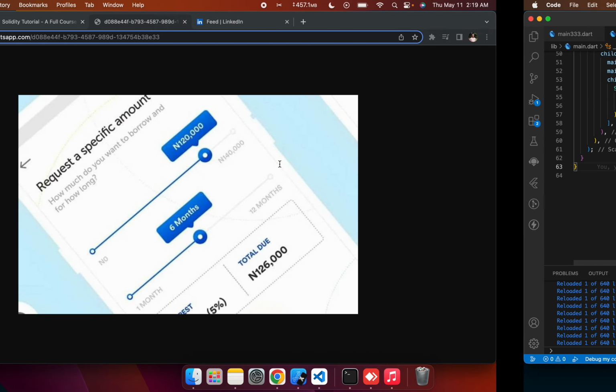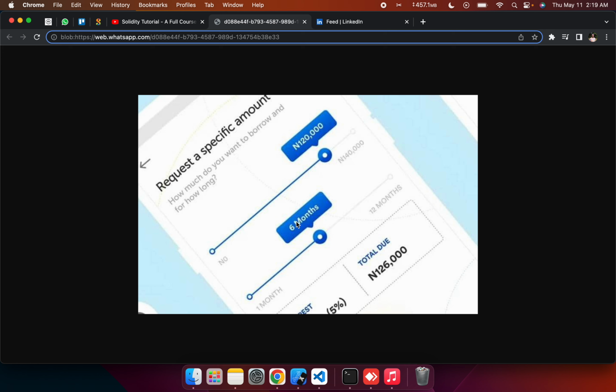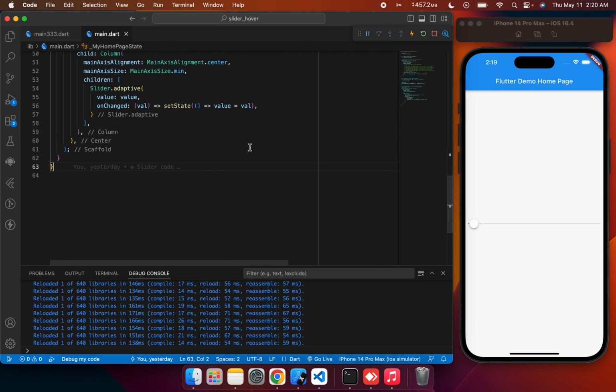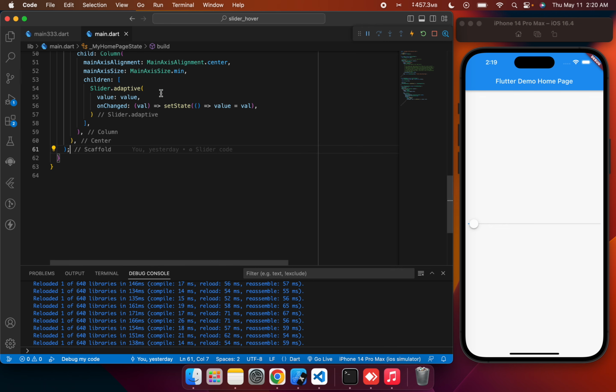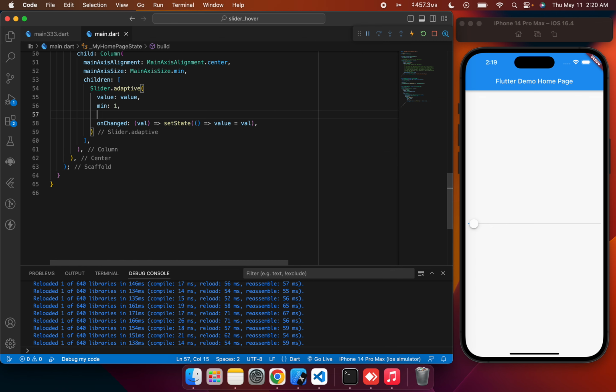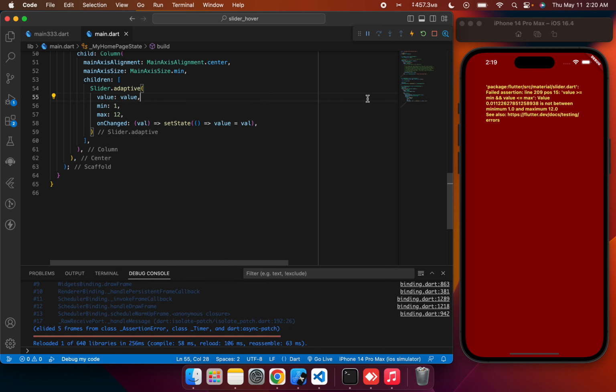But if you look at this UI, this is the one I'm trying to recreate. This one with months, so this is 1 here and 12 months here. If you look at the parameters in this slider, you will see that there is a minimum and a maximum. So if our minimum is 1, then our maximum is 12. You get?